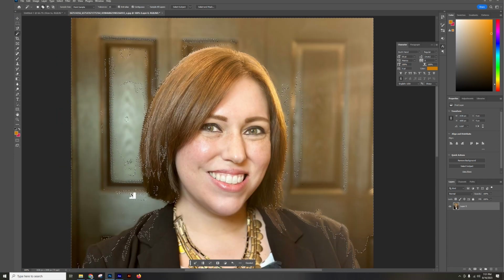I'm going to keep tweaking, and when I feel like, okay, this is good enough to get me started, which I think this is pretty good, the next thing that we're going to do is use the masking tool.